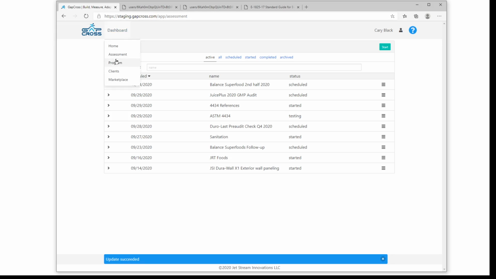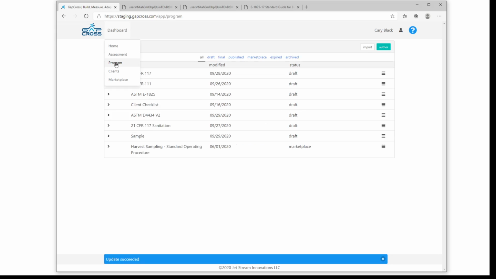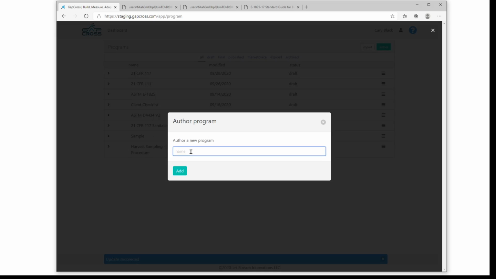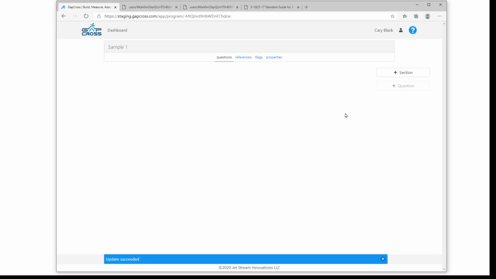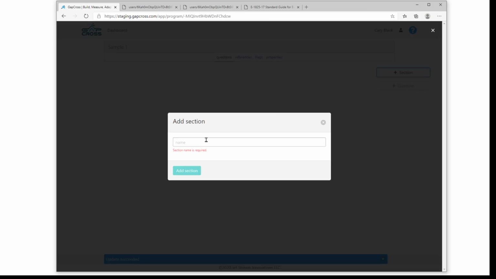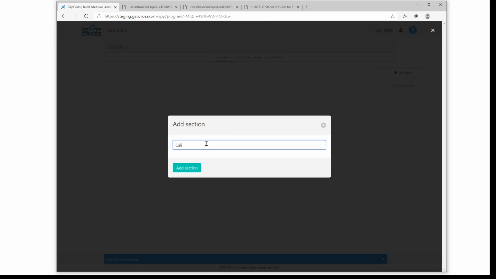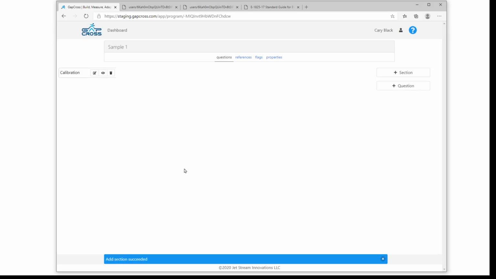For starters, I want to jump in and show you how a program is built from scratch. So I'm going to click on Author. I'm going to give my program a name. I'm going to call it Sample 1. I'm going to go in and add a section. We'll call it Calibration. So I could add multiple sections in here.